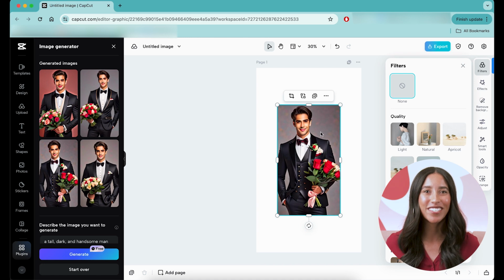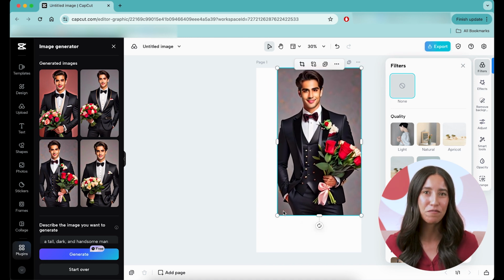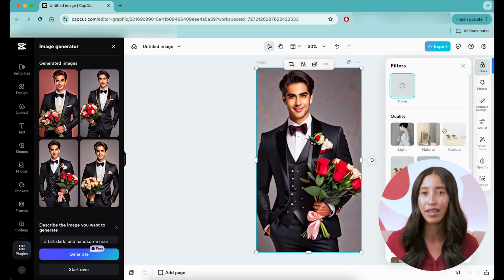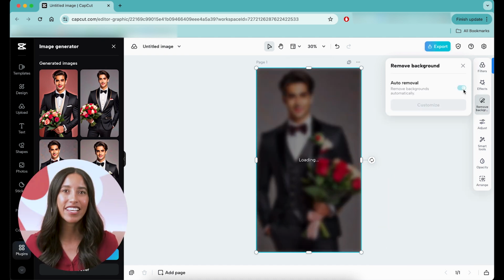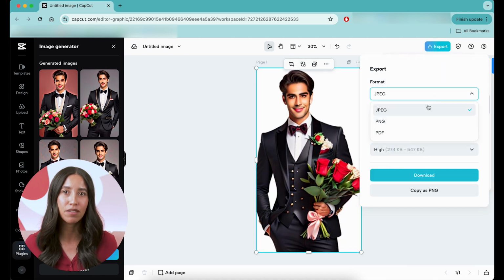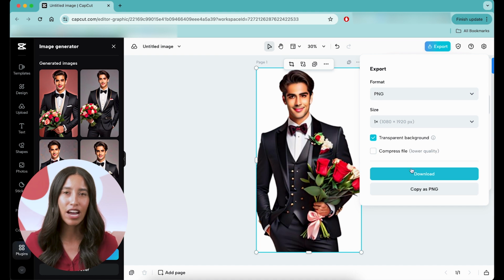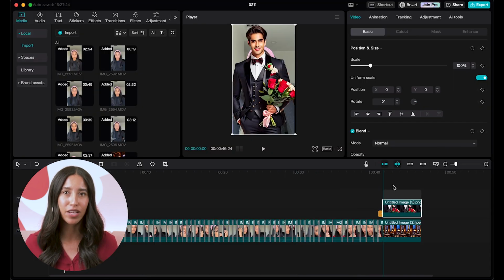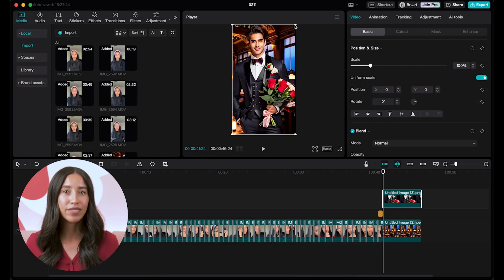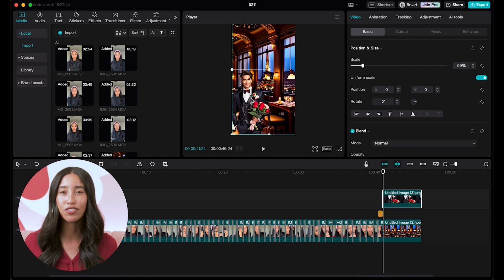Before I export, I'll just tap into the image and then select remove background because I'm trying to insert this man into my date scene. The key here is exporting as a PNG and then checking the box next to transparent background. Now I can download it and drag it into my timeline just like the restaurant. Let me just size him down a little bit and then all that's missing is yours truly.